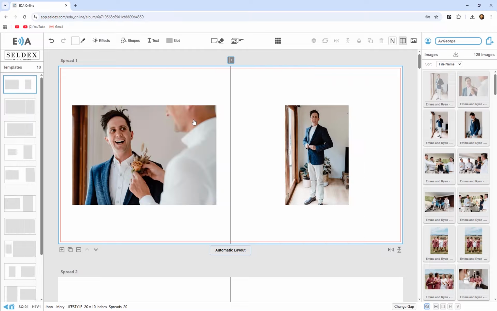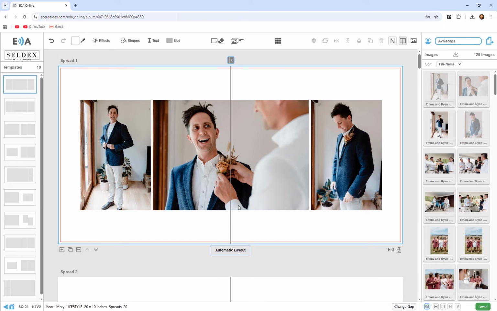When I drag a second image onto the page, the layout automatically changes again. New alternative layouts are generated based on the images currently placed on the page. In this example, we have one horizontal and one vertical image. The same process happens every time I add a new image.